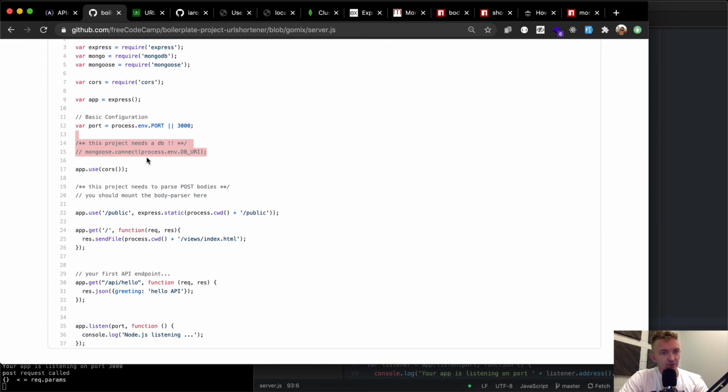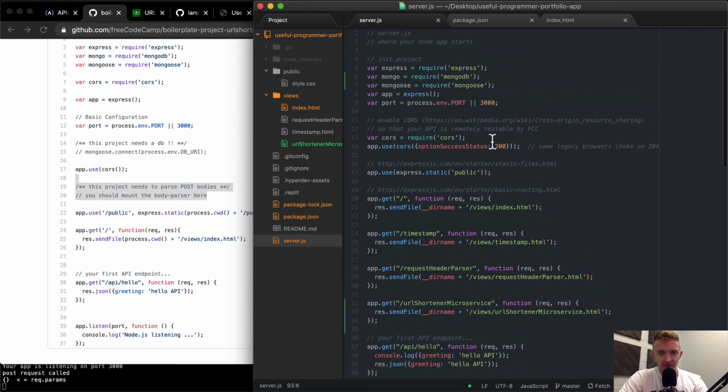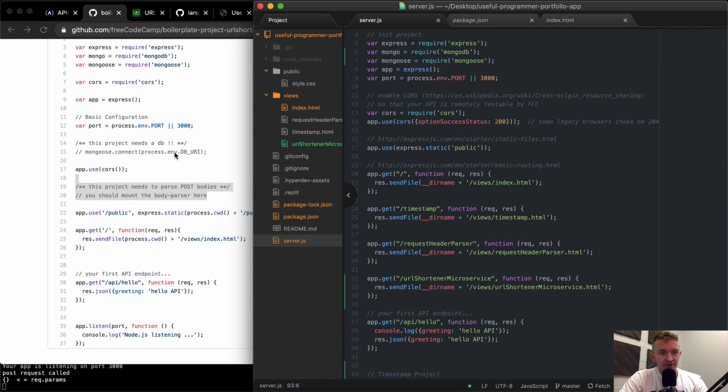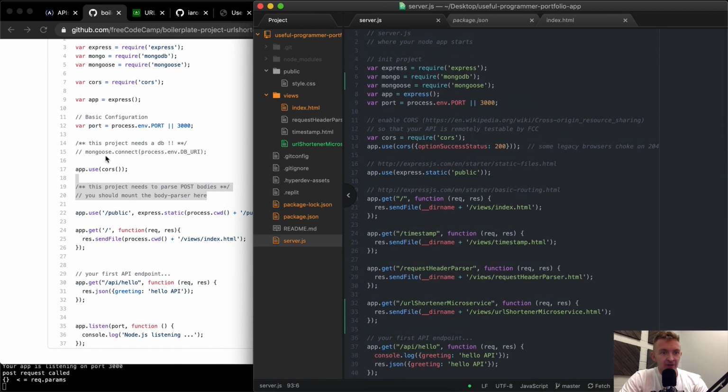Here we need to set up our database. Here we need to mount our body parser. Did we get body parser yet? No. Okay, so we want to mount body parser, and we want to set up our database. We already have Mongoose set here. So we've already brought in Mongoose. We've required it as a library here.